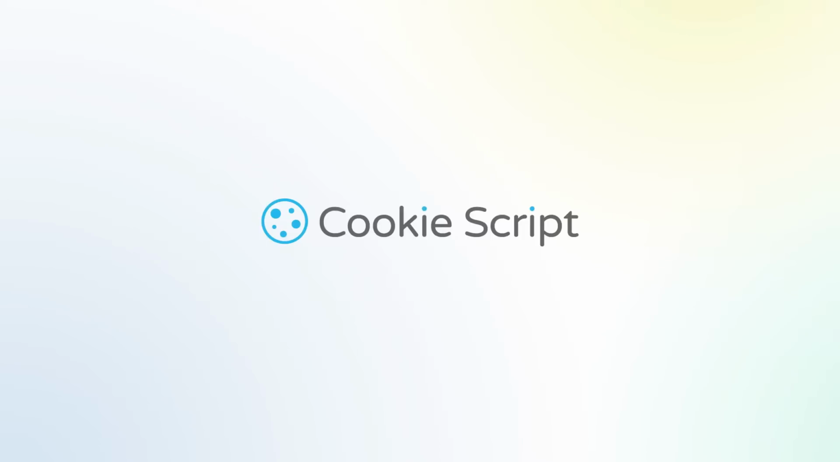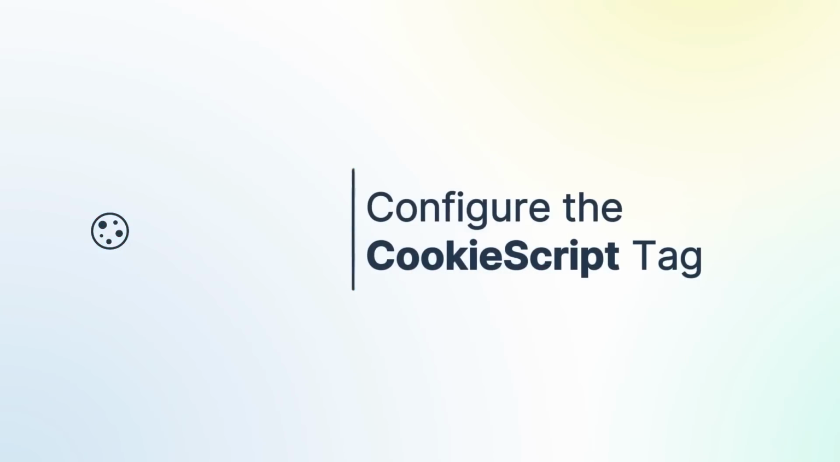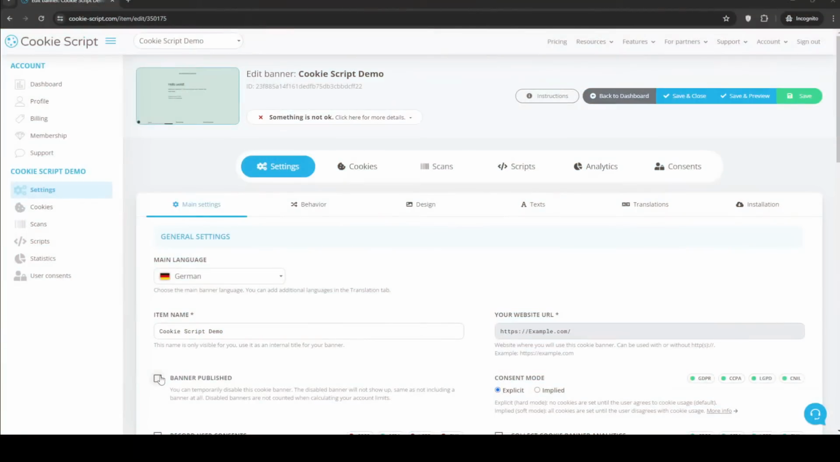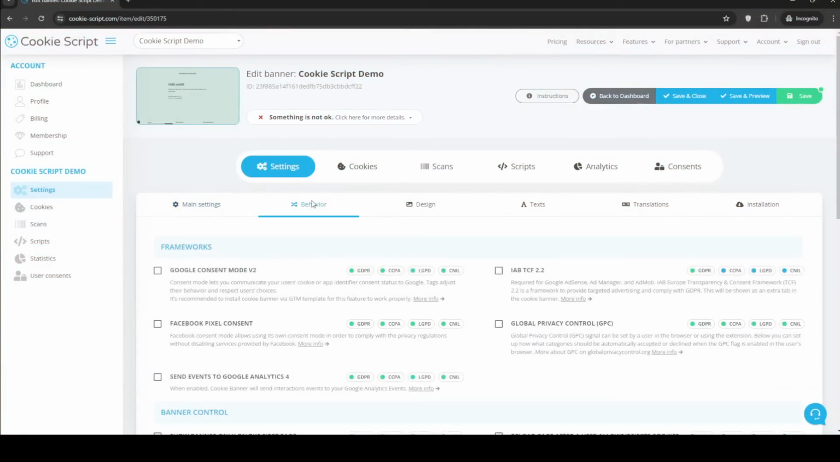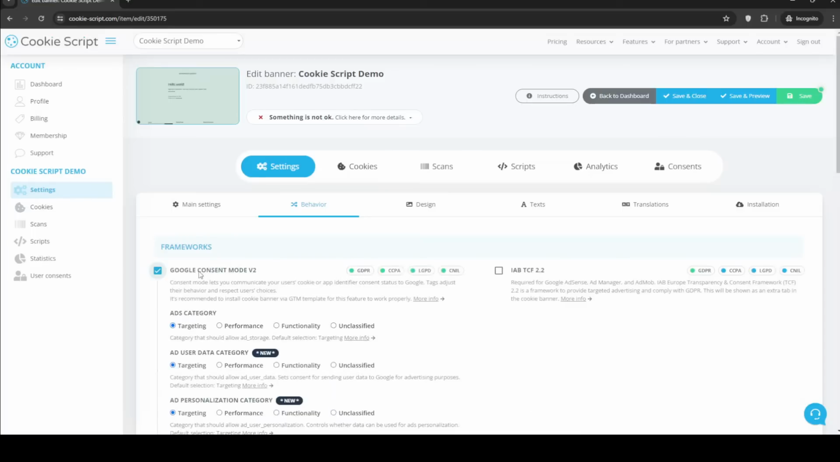This guide will help you to set up Google Consent Mode using the CookieScript Google Tag Manager template. First, create a banner and activate Google Consent Mode in your CookieScript banner. You can also map Google Consent categories to CookieScript categories here.